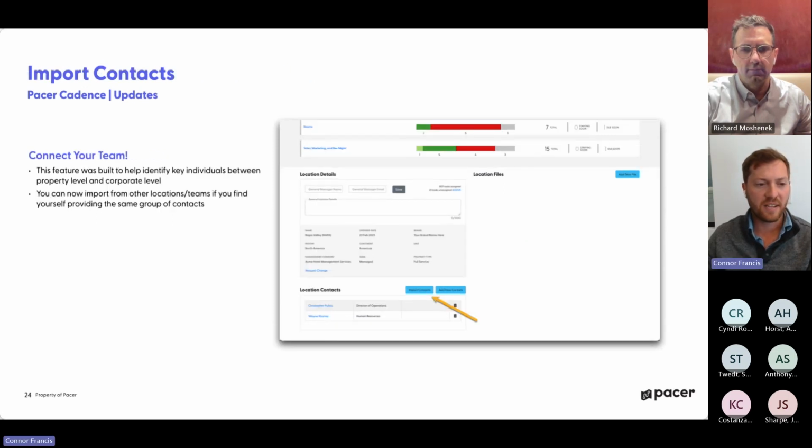Our next feature is importing contacts. This was built to help identify key individuals between a property level and a corporate level. So we always have our project manager, which is someone on property. Well, it doesn't have to be someone on property, but how it was intended was that it's a point person on property that if you have any questions, they can either answer for you or put you in touch with the right people.